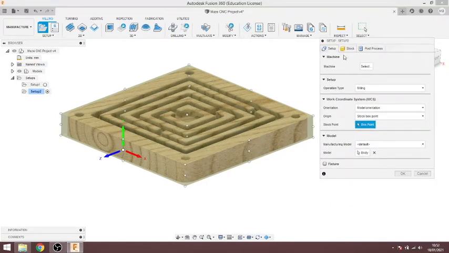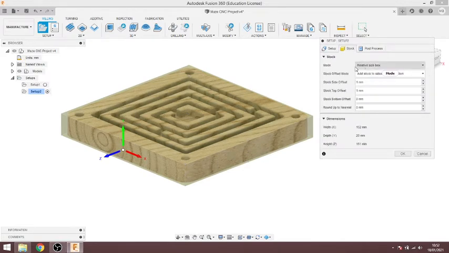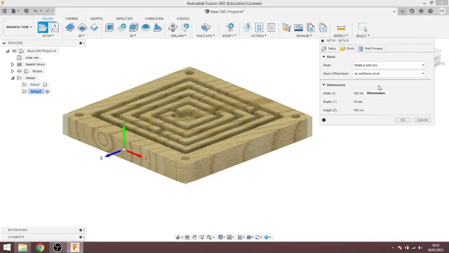So first thing I'm going to do is click on stock, and the mode at the moment is set to relative size box, okay, but we don't want any additional stock. Because quite often we're using pre-processed material, so manufactured boards or extruded high density foams, materials that we're putting in that don't require any post-processing. So we don't need to set an operation to machine the surface flat at the onset of the manufacturing. That's already done for us.